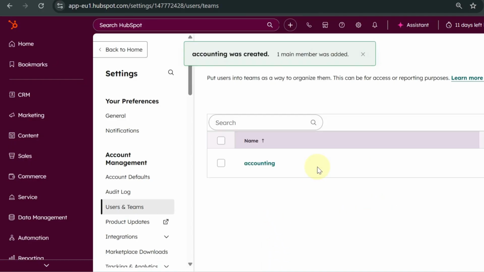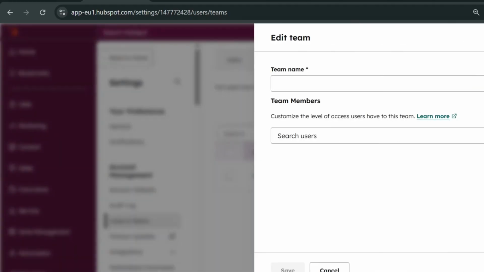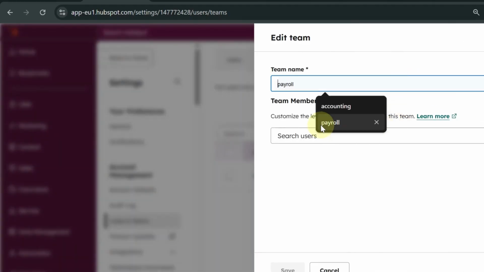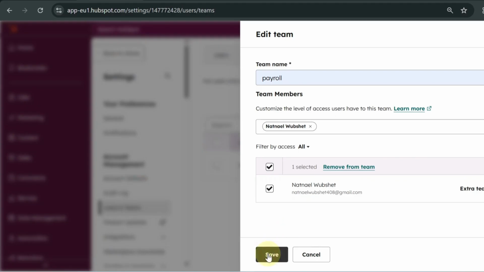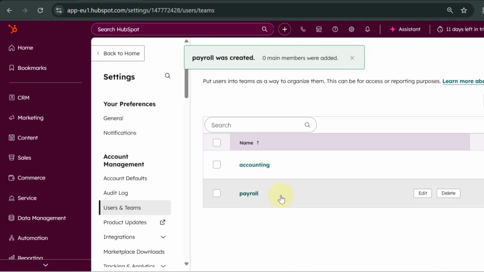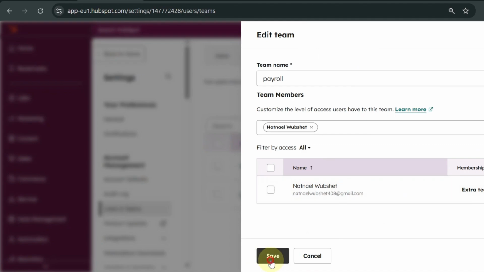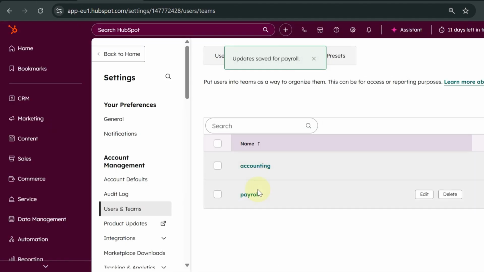To create a hierarchy, you can place one team under another. For example, create another team such as Payroll and add the relevant members. Once you have multiple teams, you can organize them by dragging one team under another to create a parent-child structure. You can also edit a team and assign it beneath a specific parent team directly in the settings.